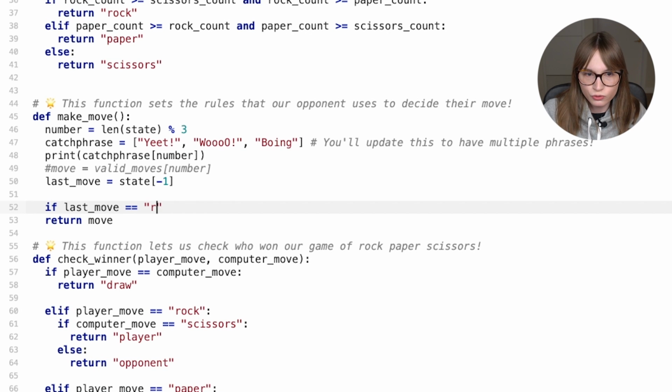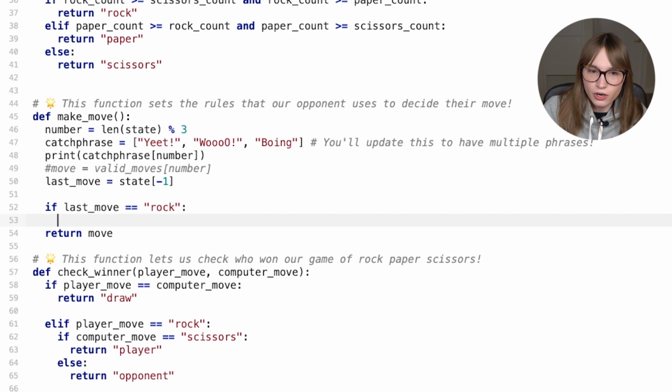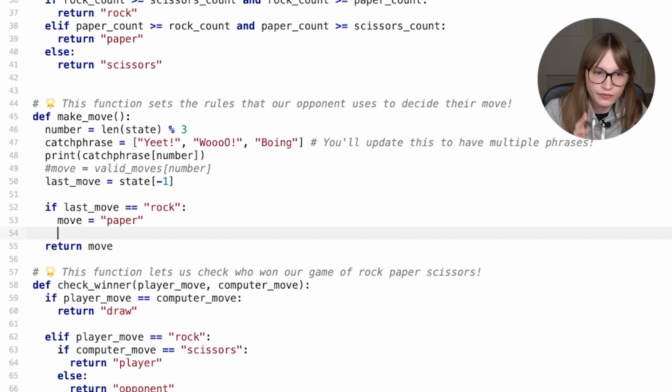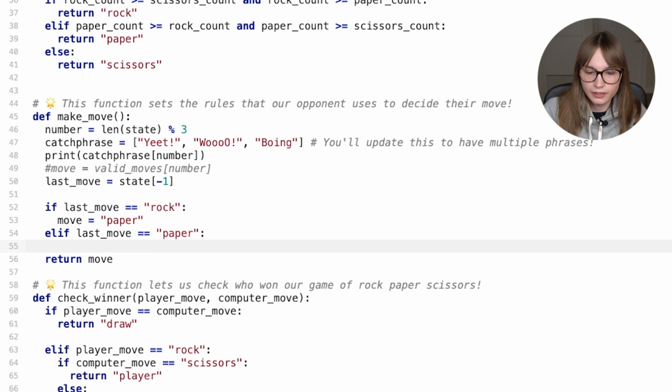If it's equal to rock, so if the last move was rock, well, in rock, paper, scissors, paper beats rock. So we want to go and use paper. So we're going to set our move to equal paper. Now in if statements, we can say, hey, if it's this, do this, but otherwise, else if, or in Python, elif, I want to say my last move was equal to paper. So if my last move was paper instead, then, well, before I decide, let me just really quickly address something.